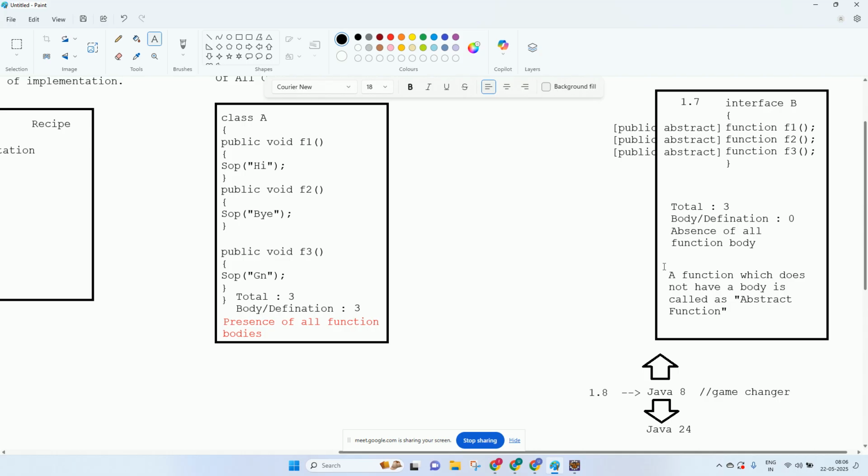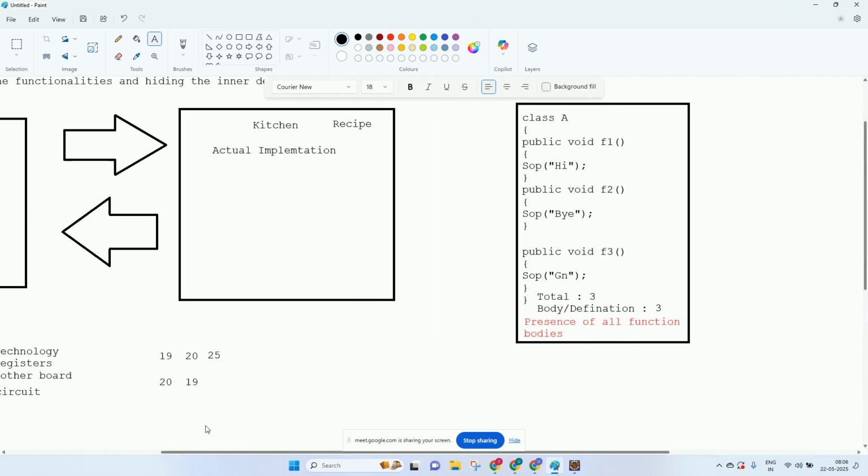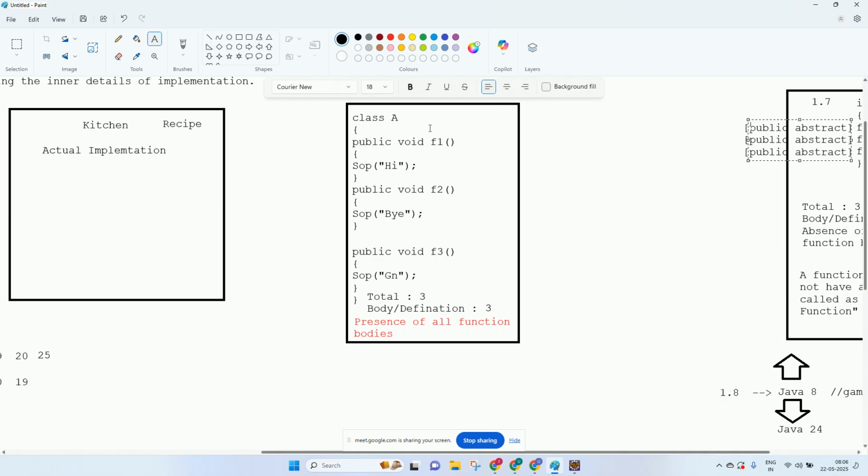A function which does not have any implementation is called an abstract function, and an interface has all the functions as abstract. What is the default specifier in an interface? And what is the default specifier in a class? So what is the specifier of this F1? Is it public?